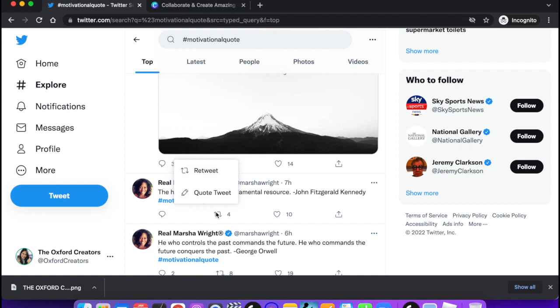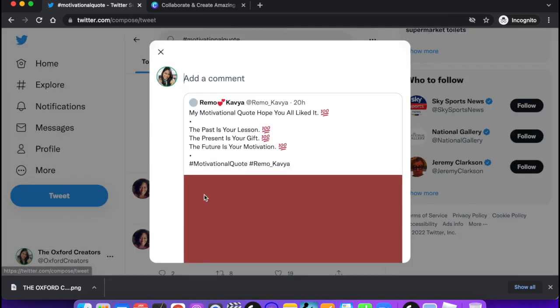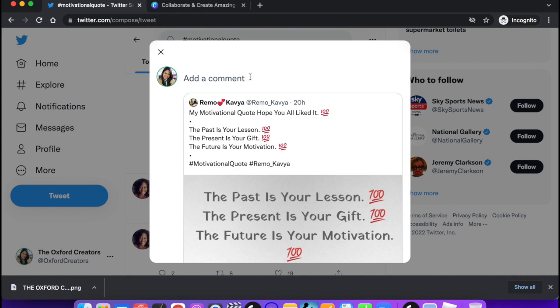Now let's go through the differences. Retweet is simply me taking this tweet and putting it on my profile so all my followers can see that. And remember, not just my followers, anyone. So for example, if you now come and see twitter.com/Oxford creators, you will also see this tweet from this person because I've retweeted it, even if you don't follow me. Now, if I click on quote tweet, that means I can add my own comment.